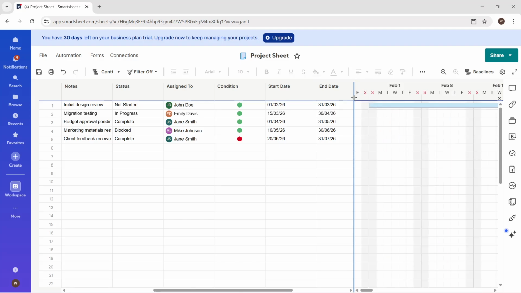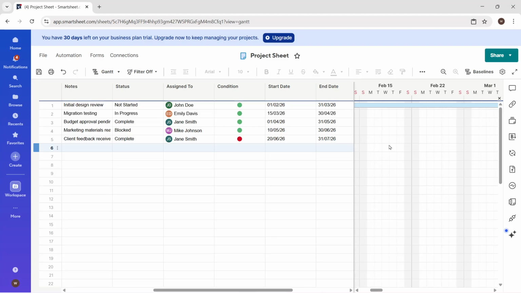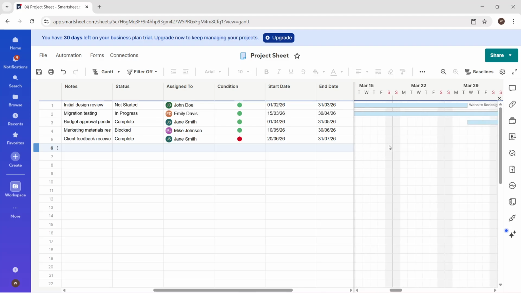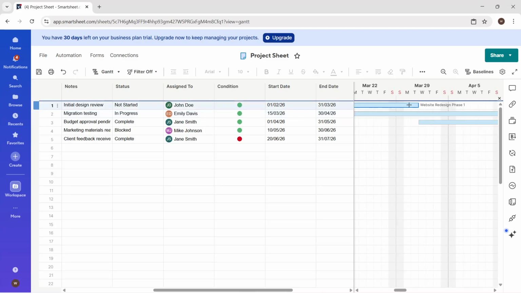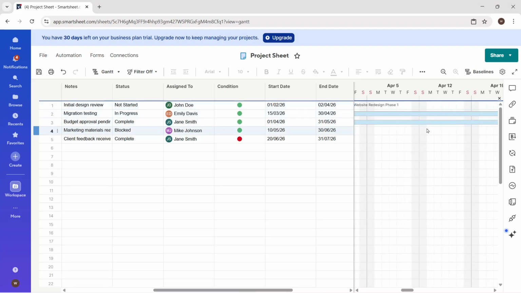To refine your schedule, adjust the timeline directly. Drag the right or left edge of a bar to change a task's duration. Drag the entire bar left or right to move the task to earlier or later dates. Every change you make in the timeline syncs immediately with the dates in the grid, so your data stays consistent.